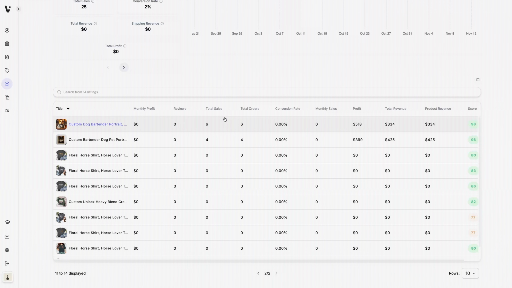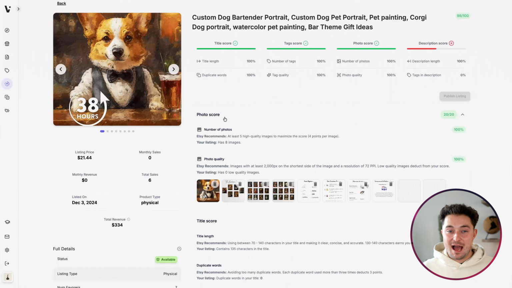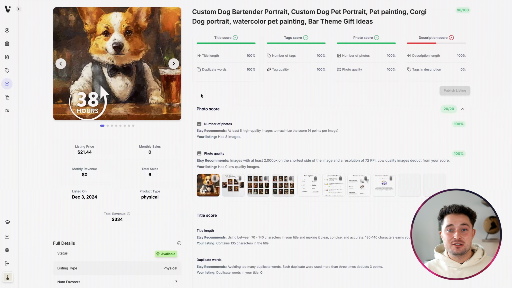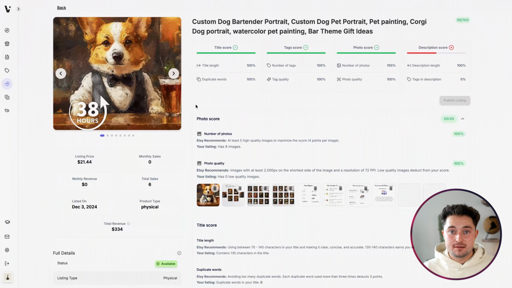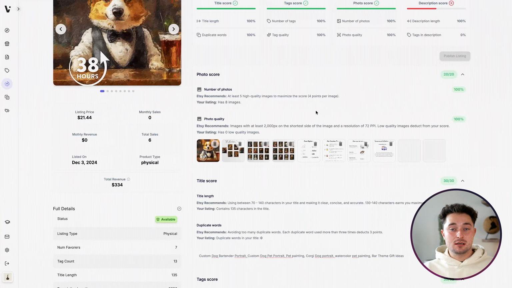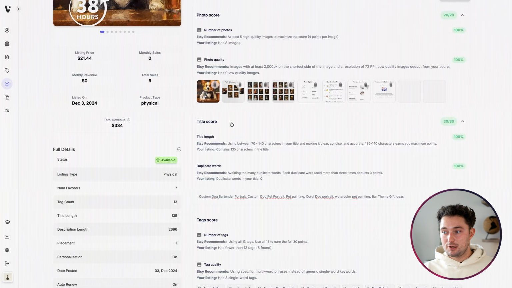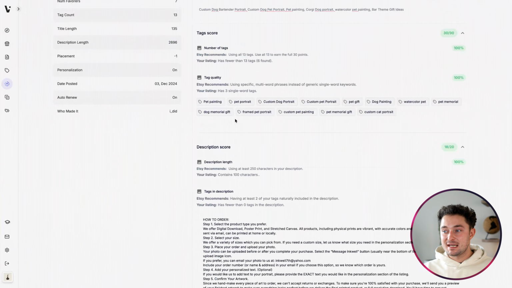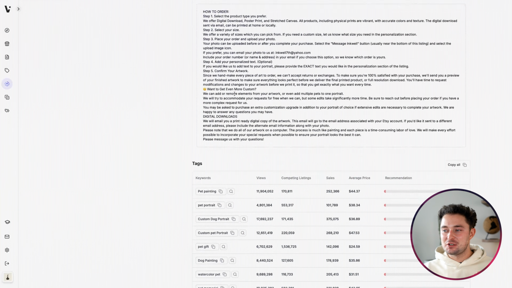Now, if you click on one of your listings, it'll open the actual Listing Optimizer, which is a page that is dedicated to helping you optimize your listing to get the best possible performance. You can see your overall scores for the listing. So this listing could probably use a better description. And you get a breakdown for each core section of your listing. So if your listing needs better photos or has low quality images, then ListingView is going to tell you. Same thing with your title, your tags, and obviously your description as well.